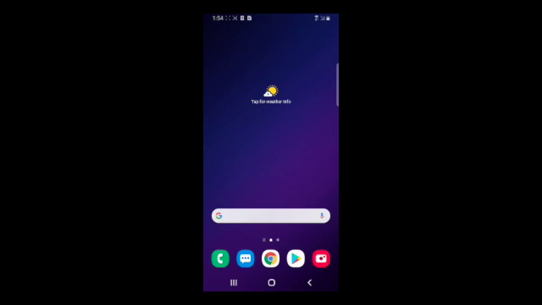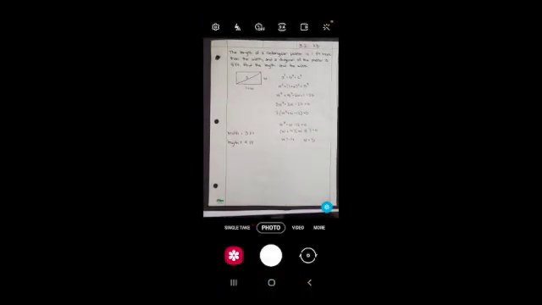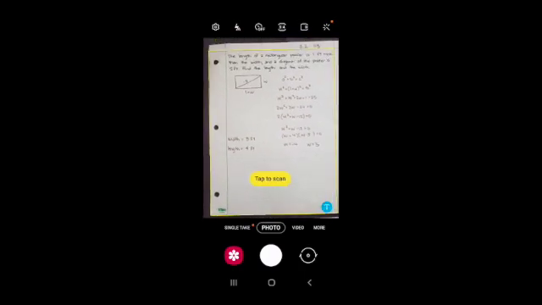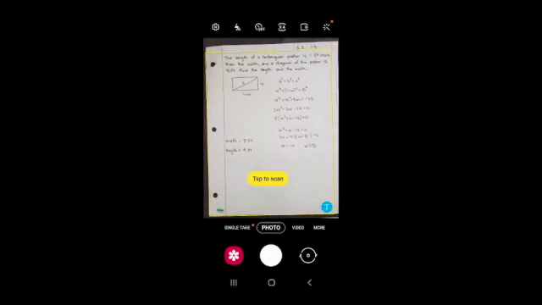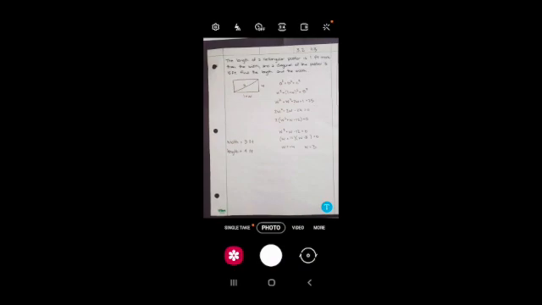I'm going to show you how to scan documents using the camera on your Android device. Open the camera app and position the document in the center of your view. The camera app should automatically detect the document, and you'll click the Tap to Scan icon.